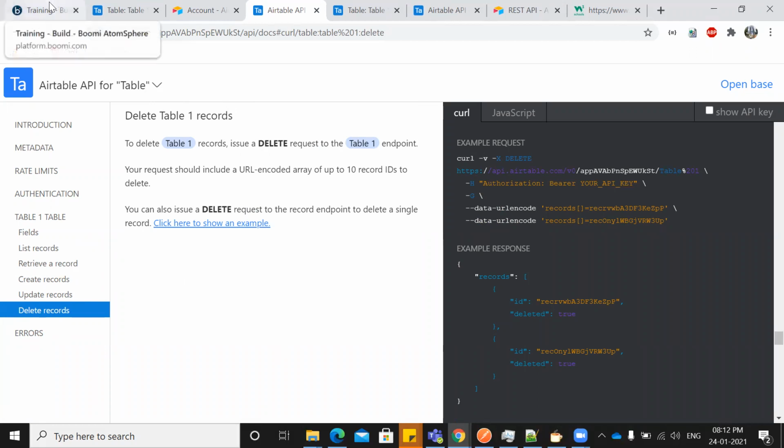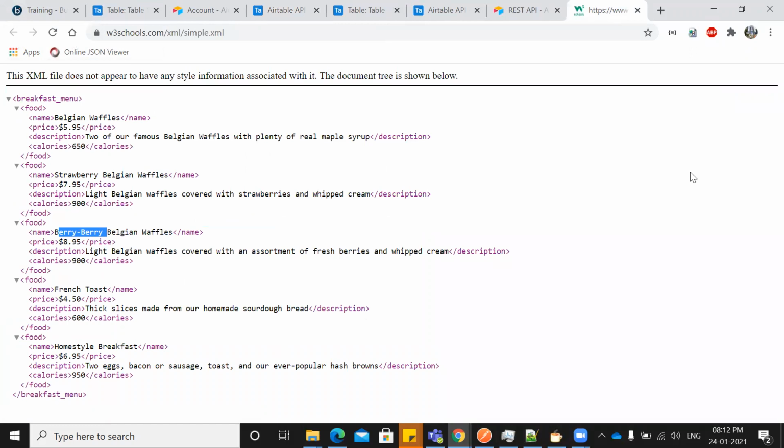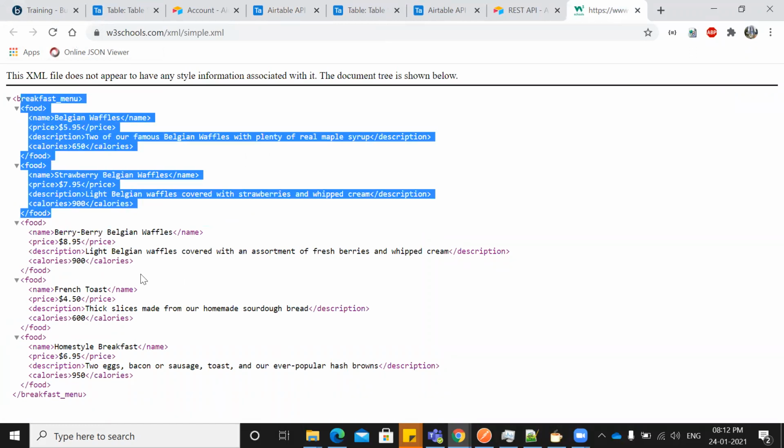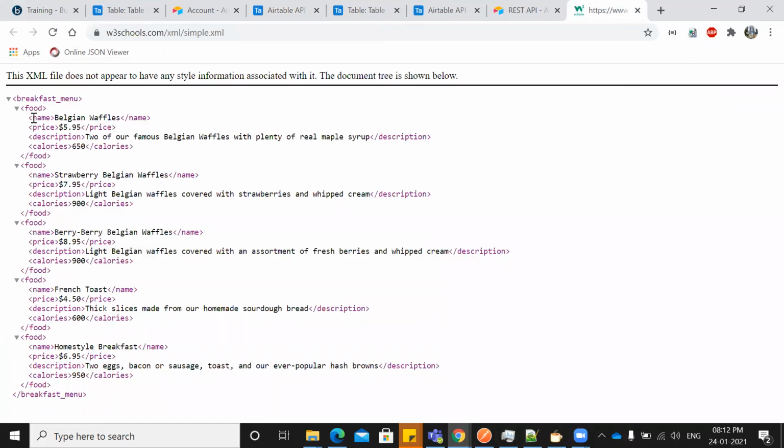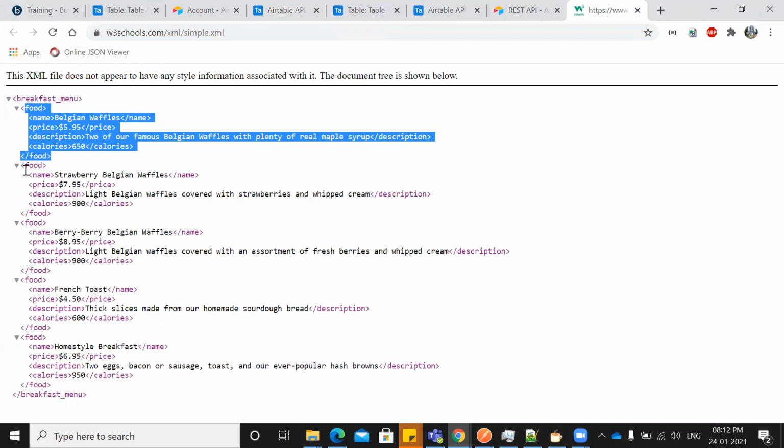So I already created a process, but I wanted to insert the data. This is a sample XML. I referred to it from W3Schools. Here I can see the list of foods I'm trying to insert.